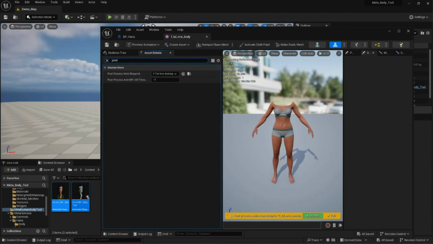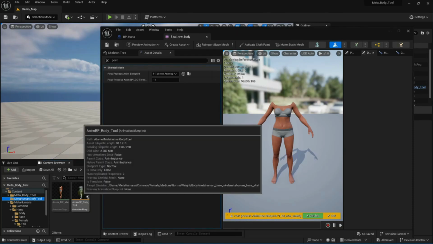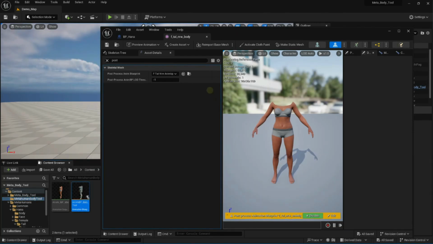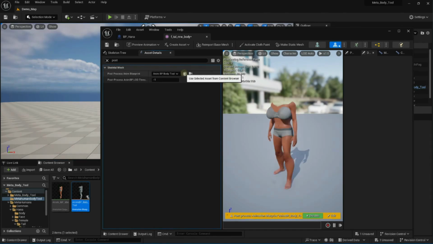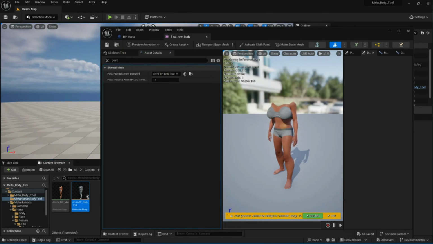So here where we retargeted the meta body tool, remember we created a folder in the content, Metahuman body tool. We created this folder just now when we retargeted the animation blueprint. So now choose anim BP body tool and click on the use selected asset from content browser button. Okay, so click on this button, and now we have the meta body tool added to our character skeletal mesh. Okay, click on save.